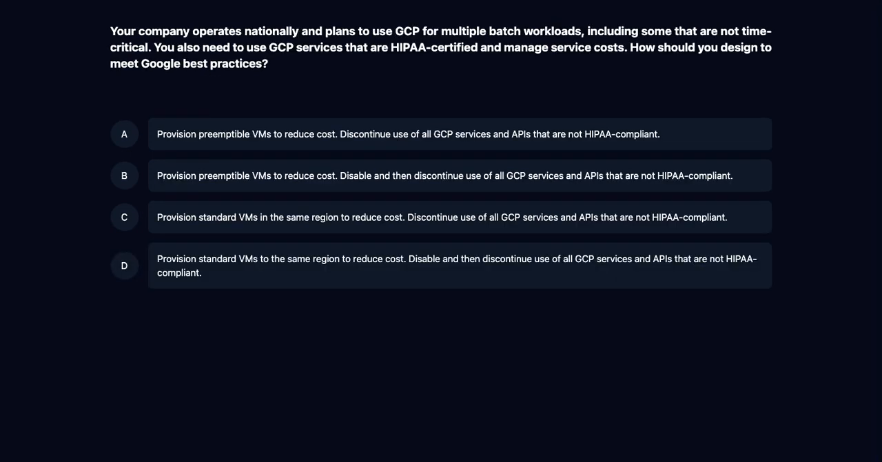Your company operates nationally and plans to use GCP for multiple batch workloads, including some that are not time-critical. You also need to use GCP services that are HIPAA certified and manage service costs. How should you design to meet Google best practices?